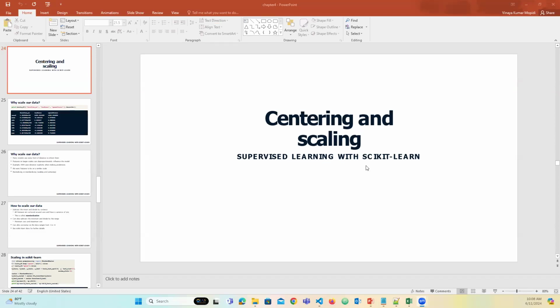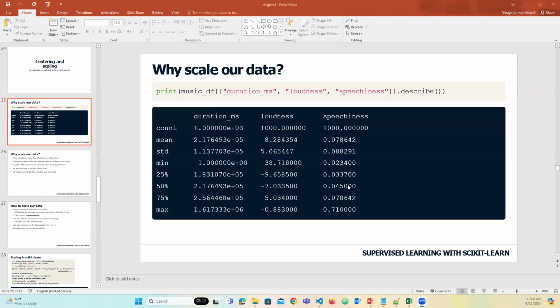Data imputation is one of the several important pre-processing steps for machine learning. Now let's cover another, centering and scaling our data. Let's use df.describe to check out the range of some of our future variables in the numeric music dataset. We see that the ranges vary widely.